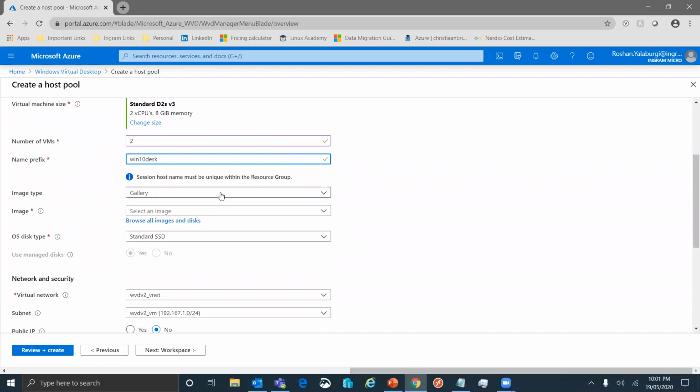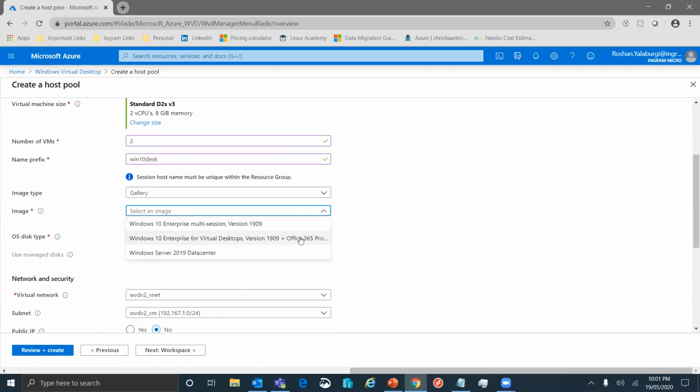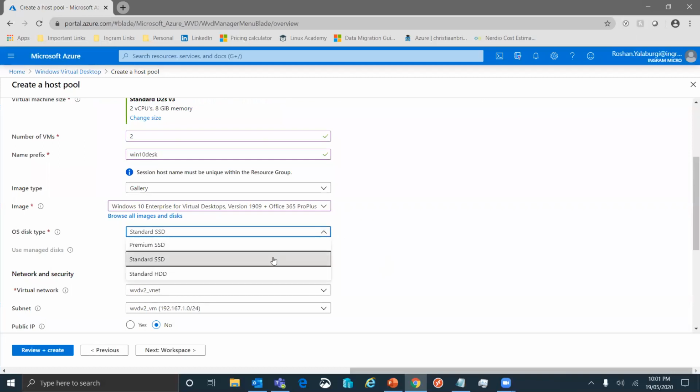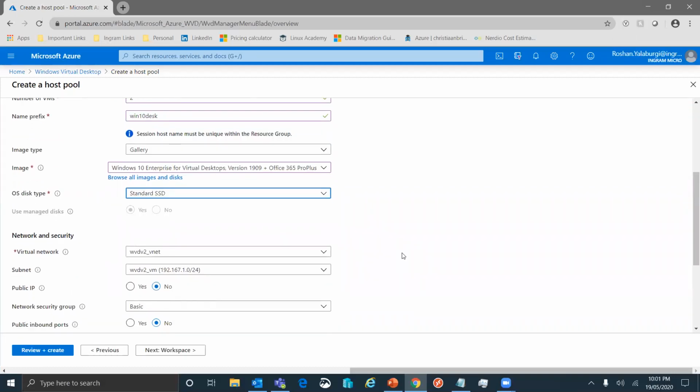So I'll choose an image from the gallery. You can also upload your own image if you have created the golden image. And here I'll select the Windows 10 Enterprise with Office Pro Plus. I'll choose the standard SSD. If you would like to use premium, you can definitely use premium as well. For the sake of demo, I'll choose standard.